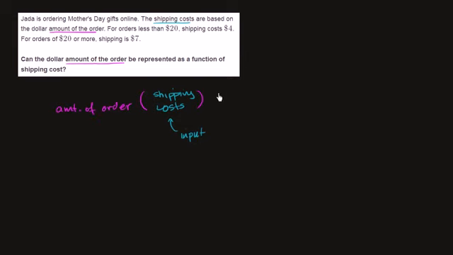In order for this to be represented as a function, we have to input a shipping cost, where this relationship is defined. We need to input a shipping cost into our relationship and get exactly one dollar amount of the order in order for this to be a function. If we get multiple dollar amounts of the order, then it's still a relationship, but it's not going to be a function.